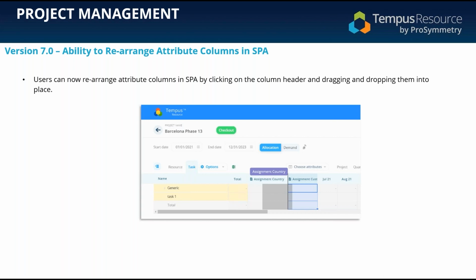So whenever you add those additional columns within the view, you can now click on the column header, in this case, assignment country, and just click on it and drag it into the positioning that you would like for it to be in. So it is important to note that that's only going to work with the custom attributes that you add within the grid. So your project resource and assignment attributes. Any of the data attributes based off the time frame of the project will be kind of statically placed, so you will not be able to rearrange any of those.